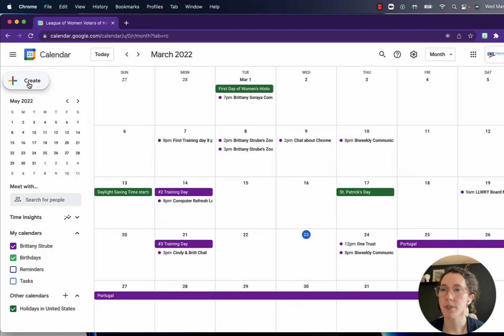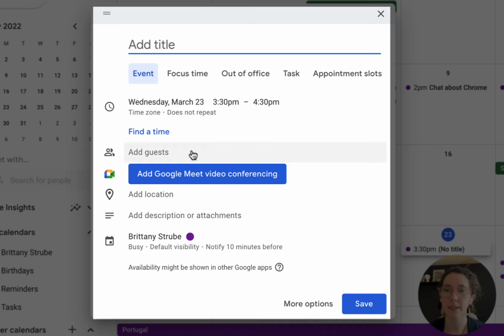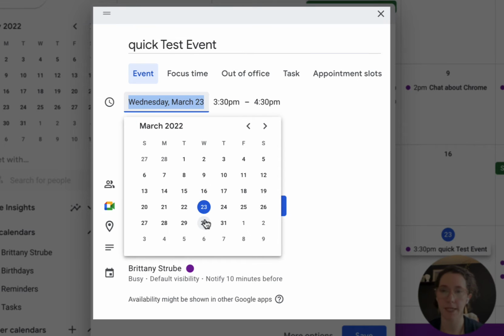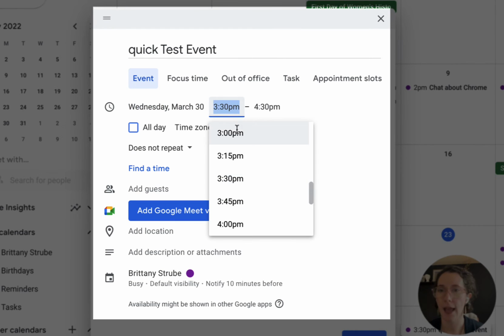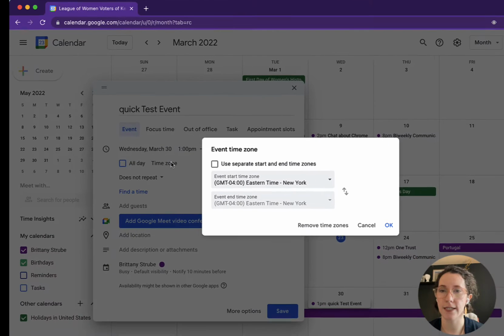Now I'm going to come up to this create an event button. I'm going to select it. And now this screen right here is going to be a great option if you want to make just a quick event and say you can change the date here. We want this to be next Wednesday at, let's say, 1 p.m. to 2 p.m. Here you can select all day, or you can select the time zone.